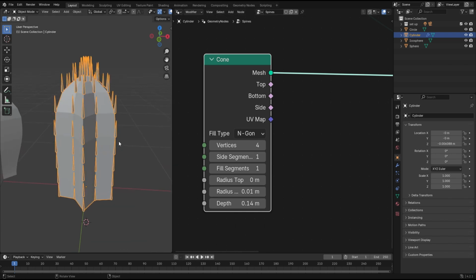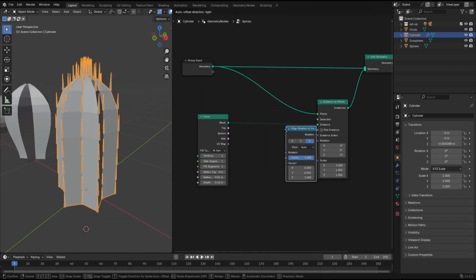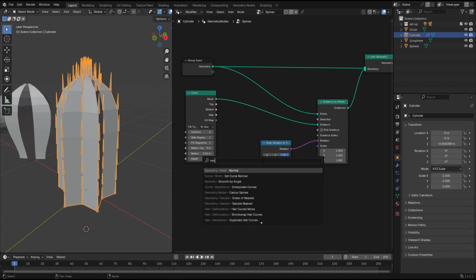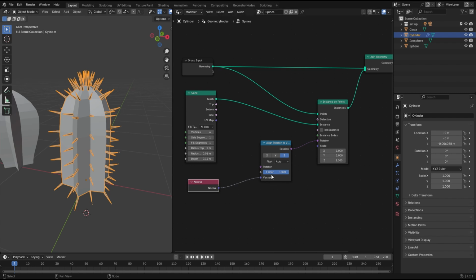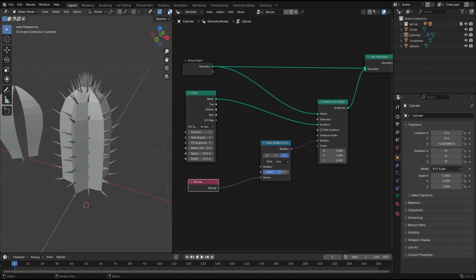Align the cones to the object's normal with an align rotation to vector node. The vector we'll use is the normal, so we'll need a normal node to connect to the vector input. The factor input here gives you better control over the degree of alignment.